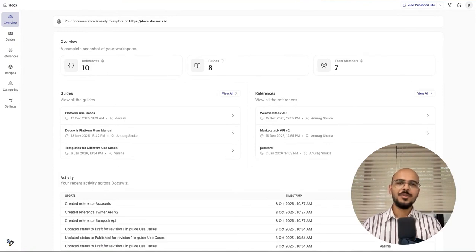Today, I want to show you how we are using recipes and categories to make documentation easier to navigate and more aligned with the real use cases. While building DocuViz, we noticed that API documentation was getting very fragmented. APIs lived in one place, but the related guides in another place. And users have to piece things together.